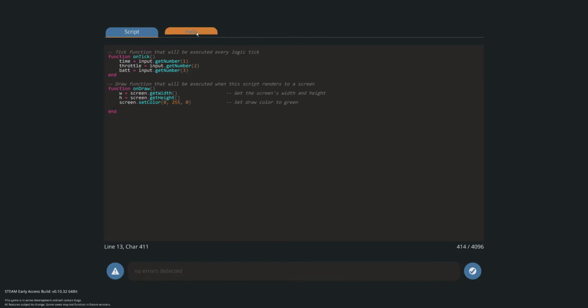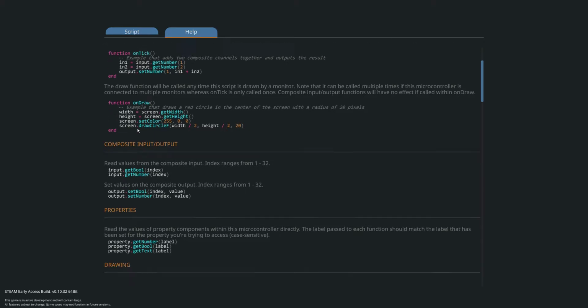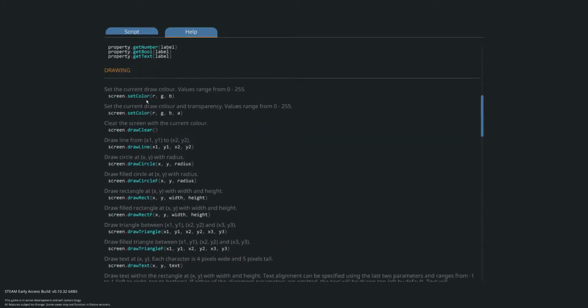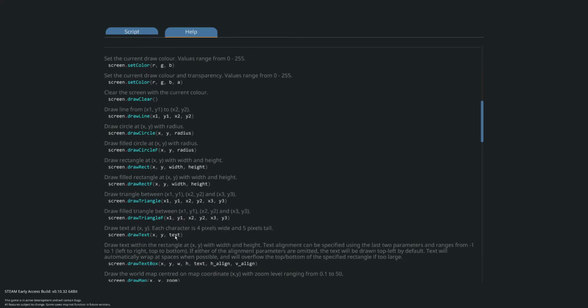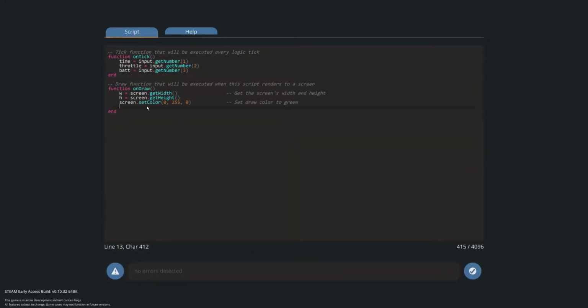So we're going to go on the Help tab. Scroll down to Drawing. You'll see all these things. These are all different things you can do, like draw a line, draw a circle, draw a filled circle, draw a rectangle, draw a filled rectangle. But for this purpose, we're just going to grab a draw text. Pretty simple. So find that, Control C, copy, and click on the script tab and click Control V, paste.